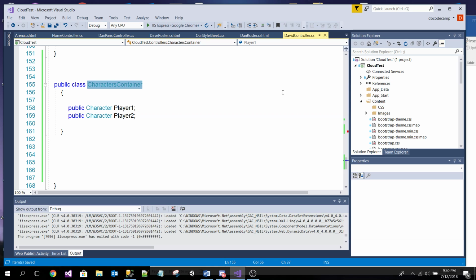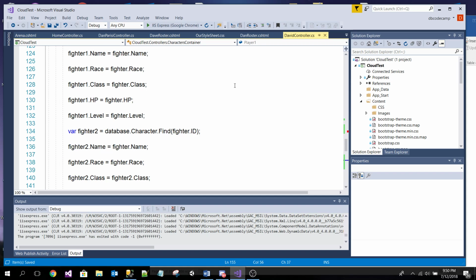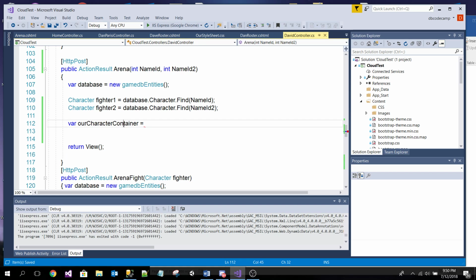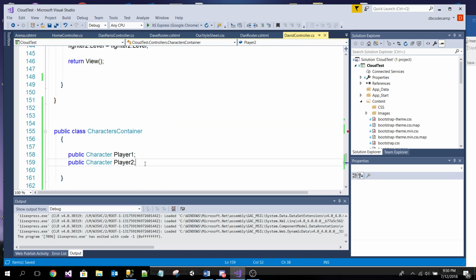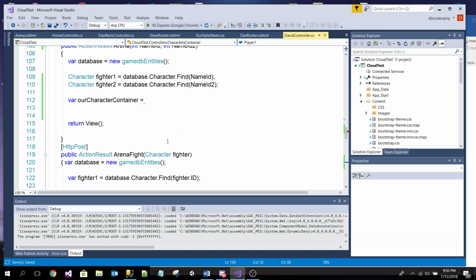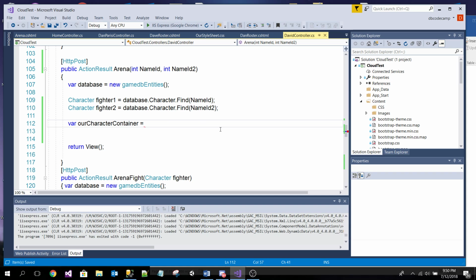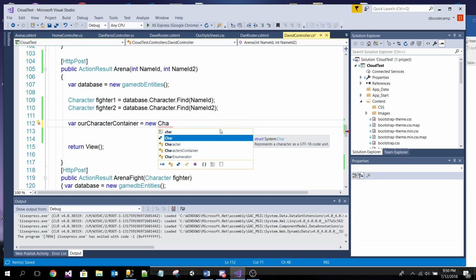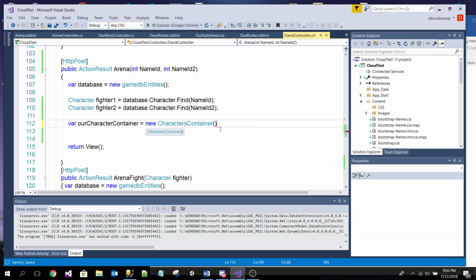Okay, so now we created our own because remember we're gods. We're developers. We're architects. So we created our own container, our own class called characters container. And we can create an instance of that character container to put things in it. This is a two-passenger seat pretty much, a two-seater, two characters in it. All right. So I'm going to create an instance of it by saying new. What is the name of our class, the one we created? Character container. There we go.